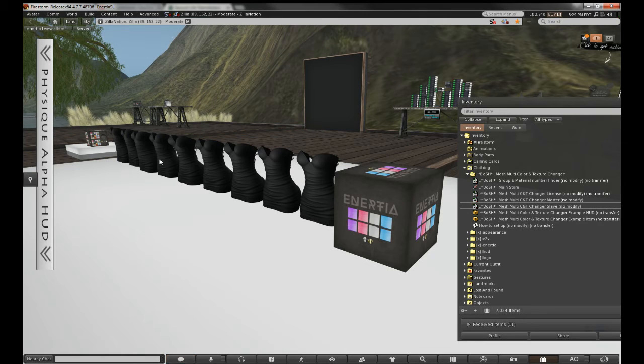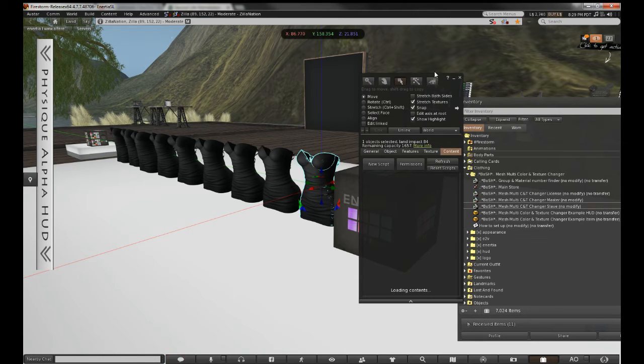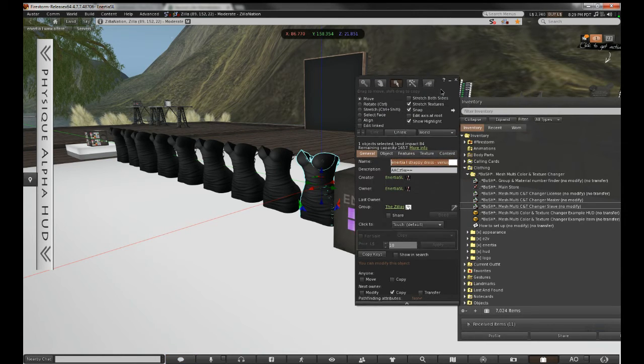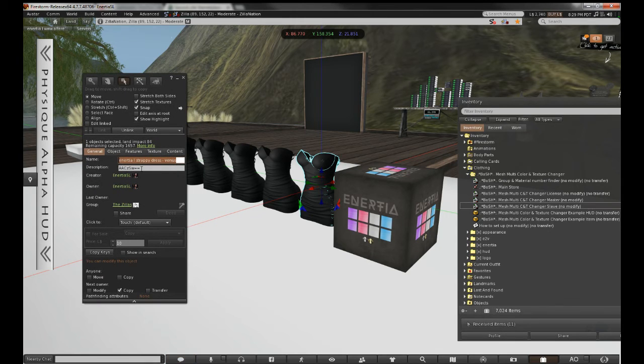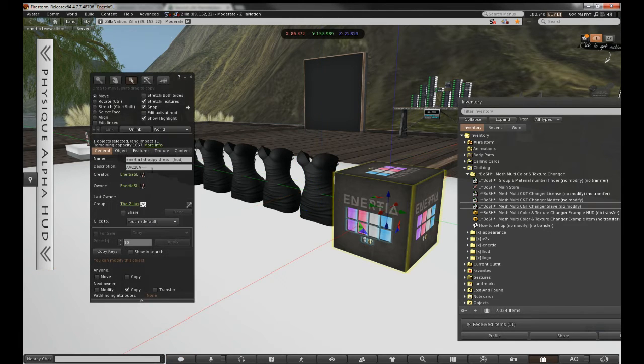Alright, so all that is now done. If you notice, when you drop that script in, it actually changes your description. I'm not exactly sure what it means. I guess it just means that all of your scripts are loaded and everything's good.